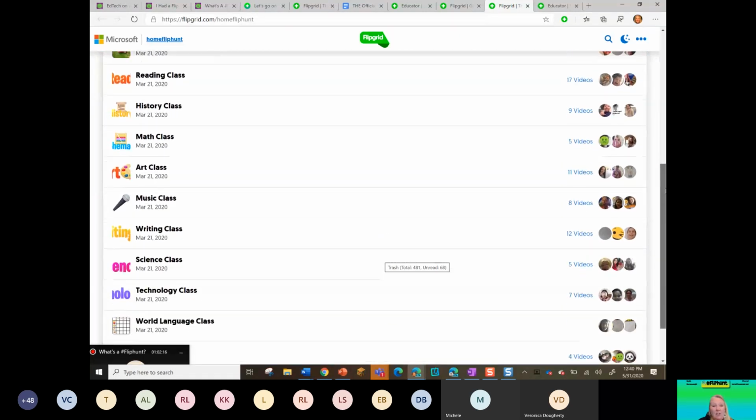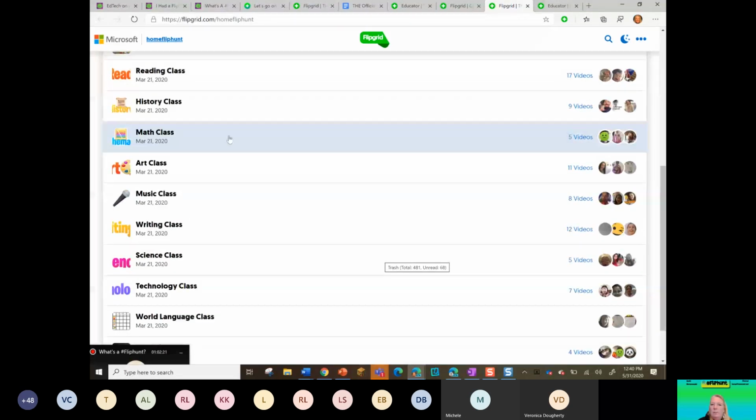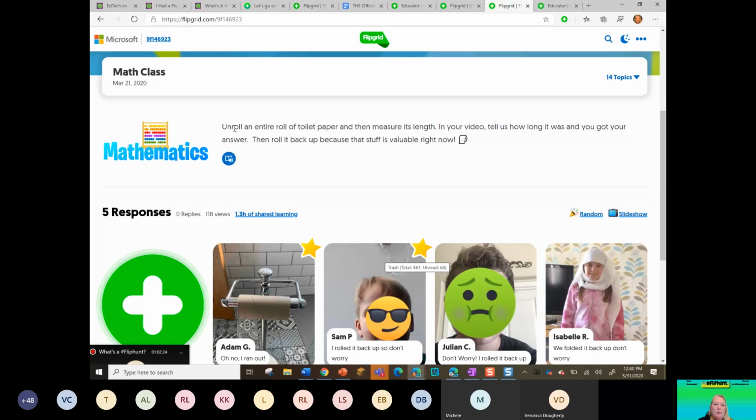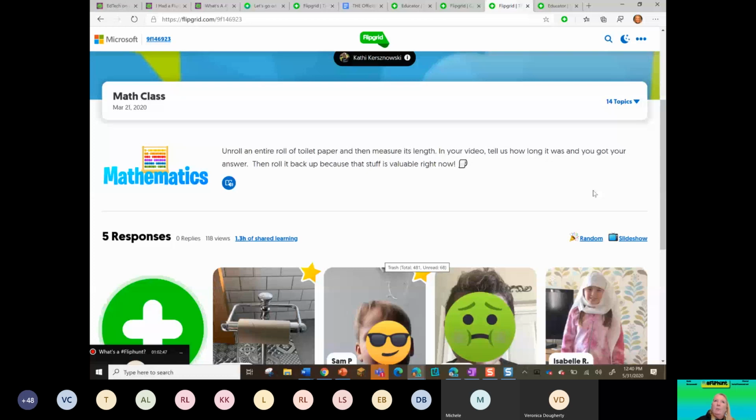So each one of these is a challenge. Again, no paper on this one. Let me take you to math class. This one was a toilet paper challenge because toilet paper was all the rage then. Unroll an entire roll of toilet paper and then measure its length. In your video, tell us how long it was and how you got your answer. And then roll it back up because that stuff is valuable right now. It was really interesting. I heard from different people that they thought about it different ways. Some of them figured out the length of a square and then multiplied that. It was just really clever, the different thinking on that.